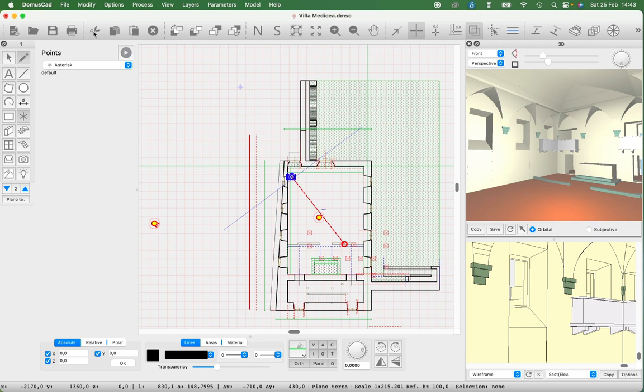The classic commands for cut, copy, paste and delete follow. The next four icons are used to change the mutual position of the overlapping elements by moving them back, forward, backward or top.